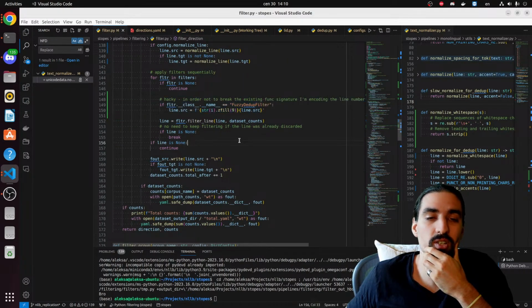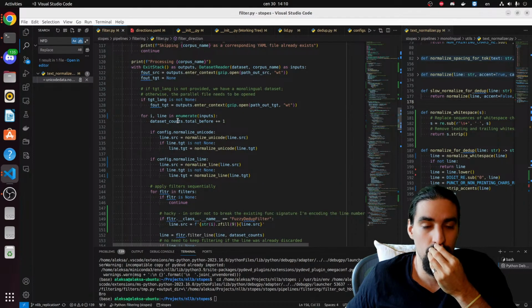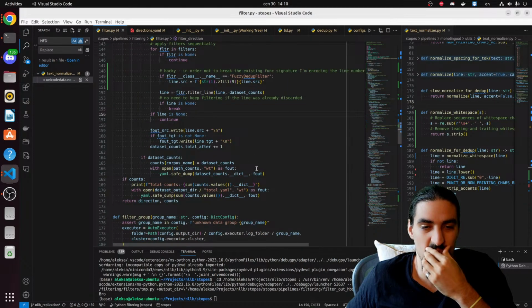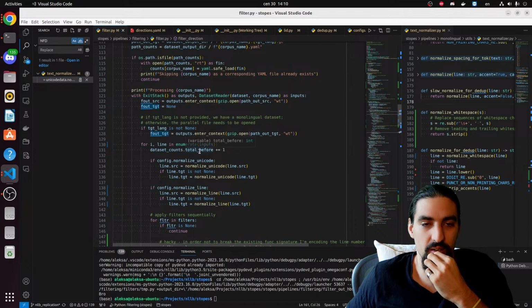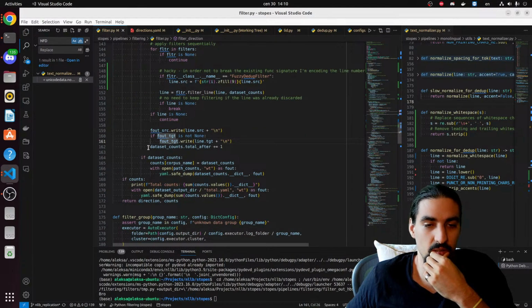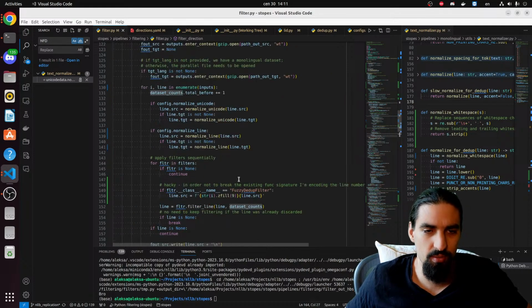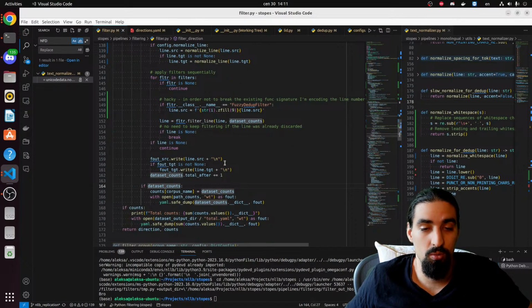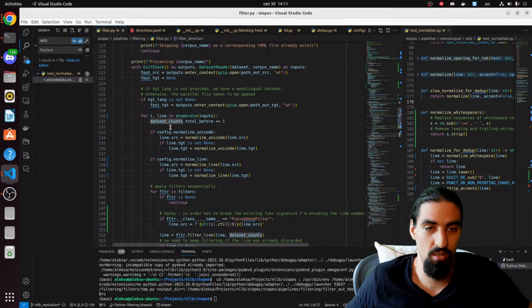This should not be in here. F out source and target. In the next iteration, we should do fuzzy deduplication. Okay, let's see how we can do this, guys. So dataset count, total before, total after, and then we save it, and then we do the same thing just with fuzzy.